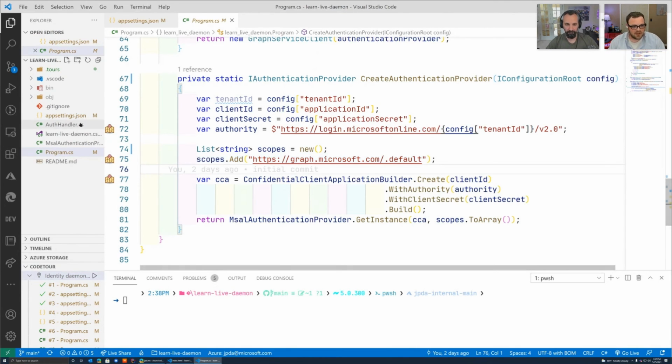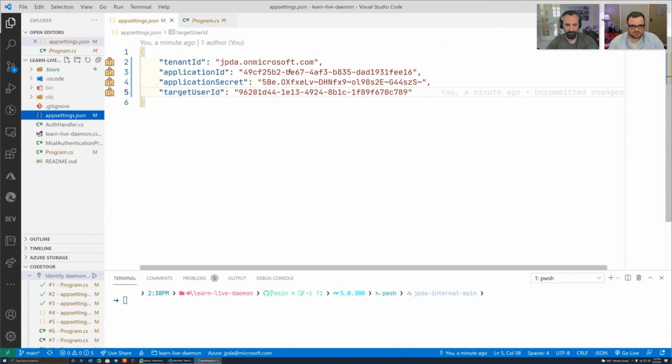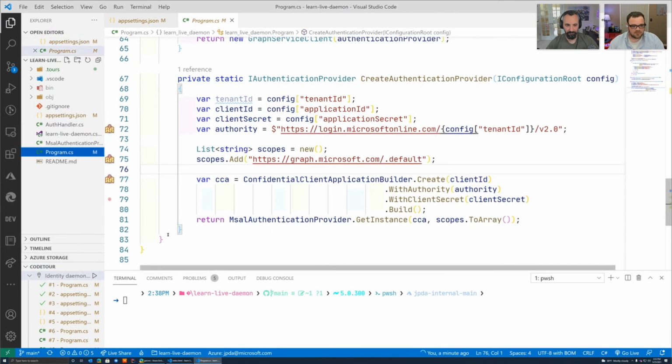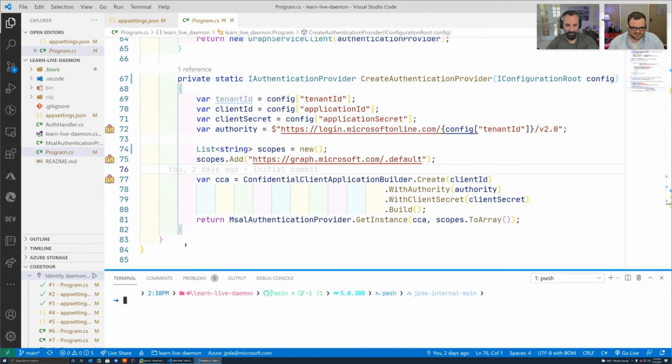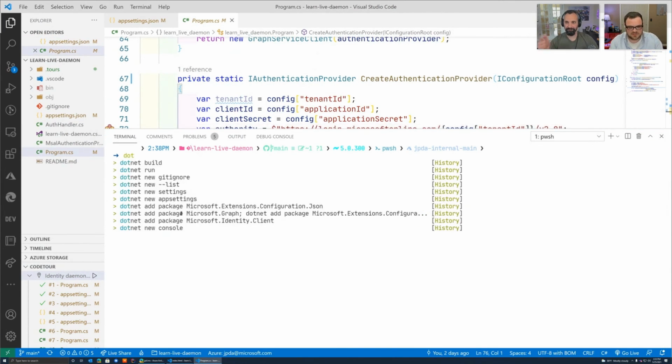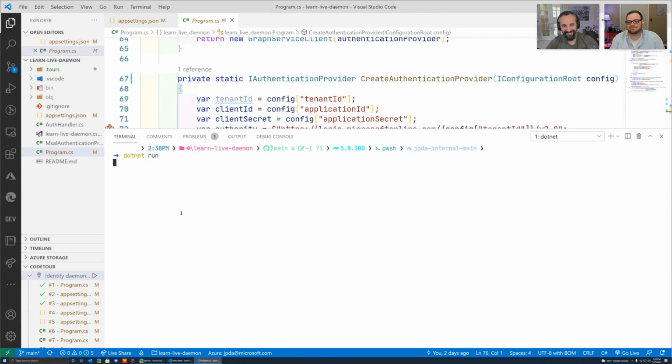Okay, so we've got our app setting changes here. So we've got all the pieces that we need. We've got our program. So let's just run this baby. I guess we'll just hit it with a .NET run and see what we get.